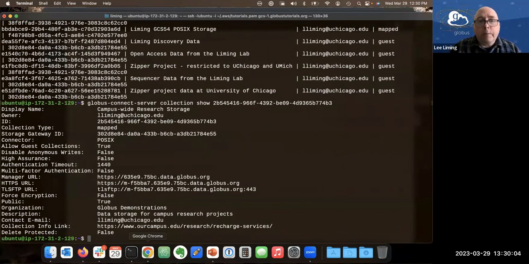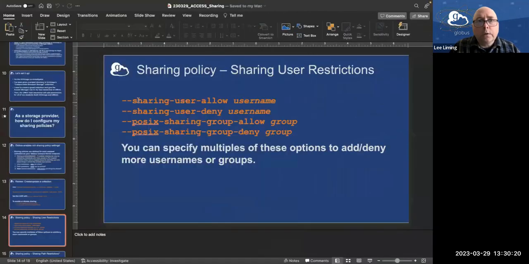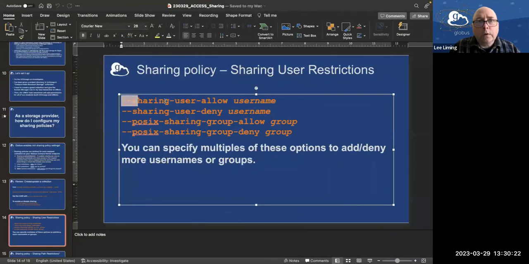If I wanted to change something, I would do, let's see, I would do update, and I would give an option. So let's go back to here. Let's see, sharing. I'm not going to do that.